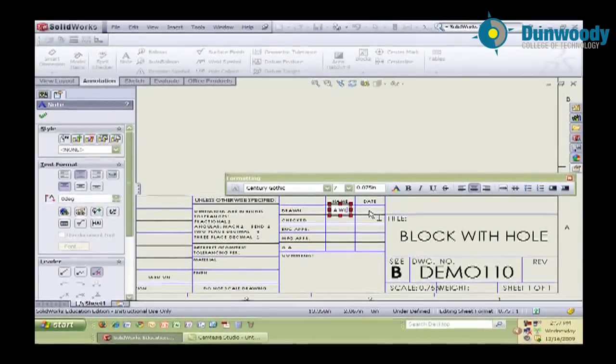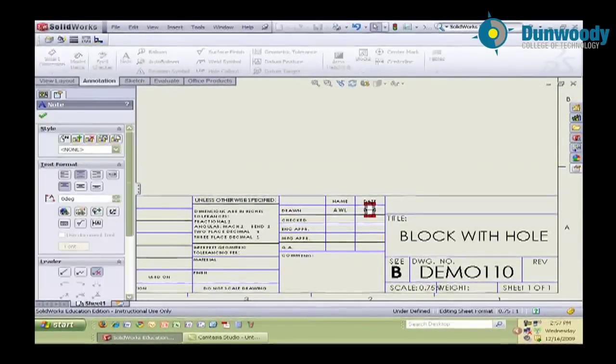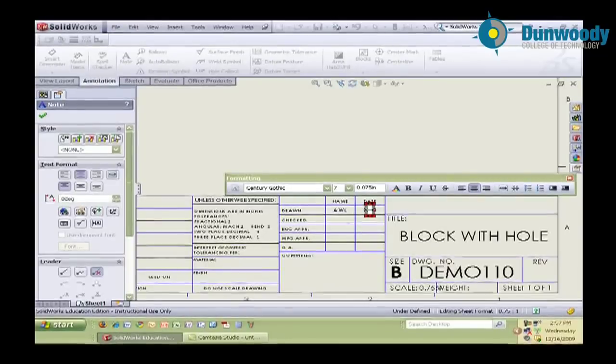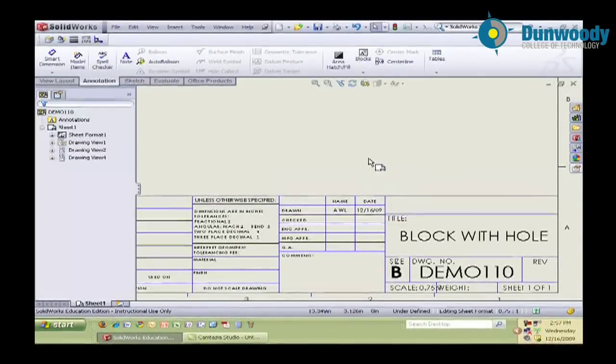and then if I go over to the date box, do the same thing, double click, and today is the 16th, 12, 16, 09. And I'll just click outside that, hit escape. I can do the same thing with my tolerance information, my material information, anything that didn't populate from the model, I can go in and edit it.